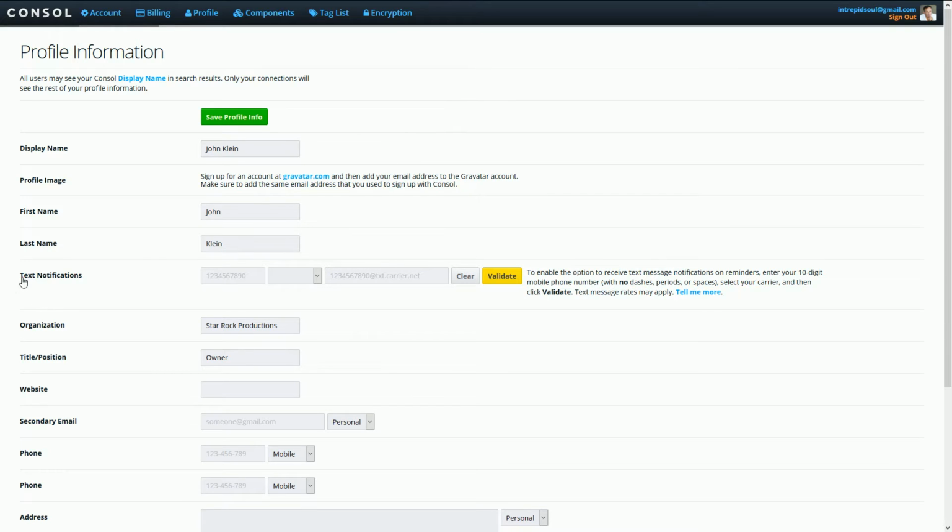And also there's the text message notifications. You can configure that right here. We're not going to do that right now. And again, the display name is the only thing that is public, and you can make it whatever you want. And when you make changes, you click save and you're good to go. So then to get back to the main view, you could just click on the logo.